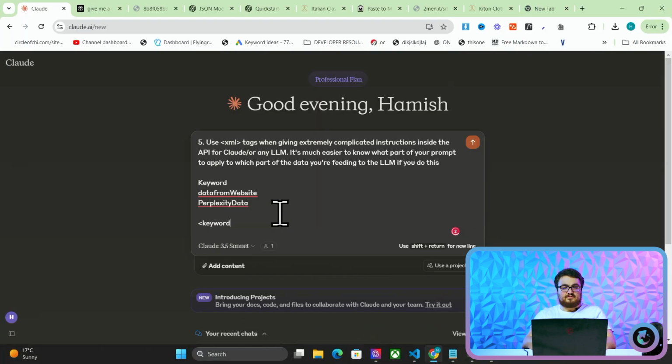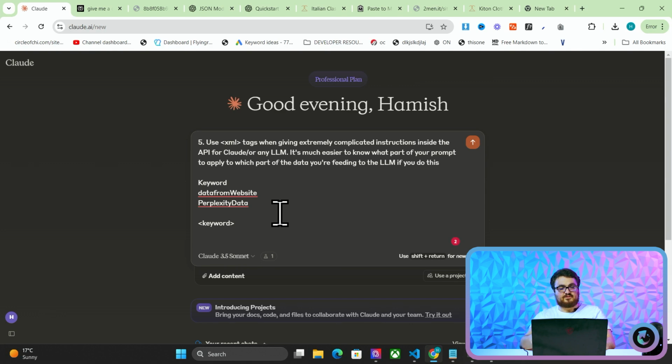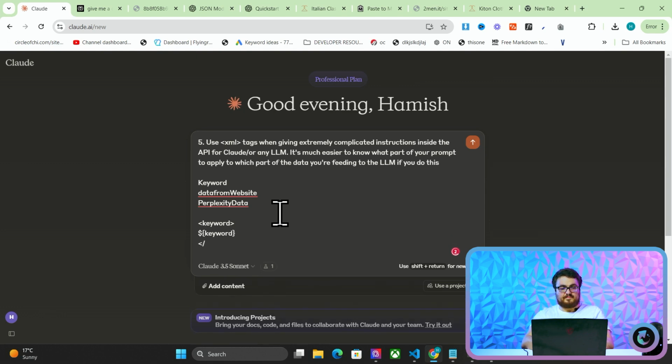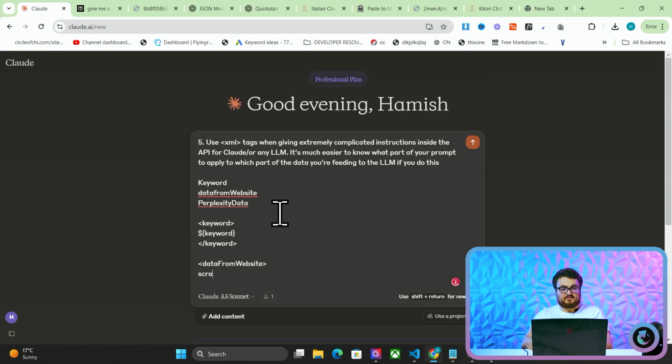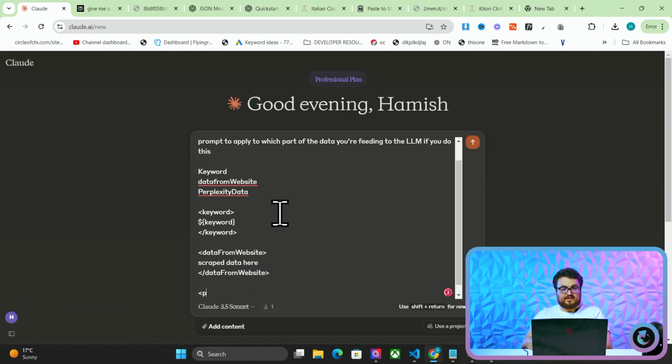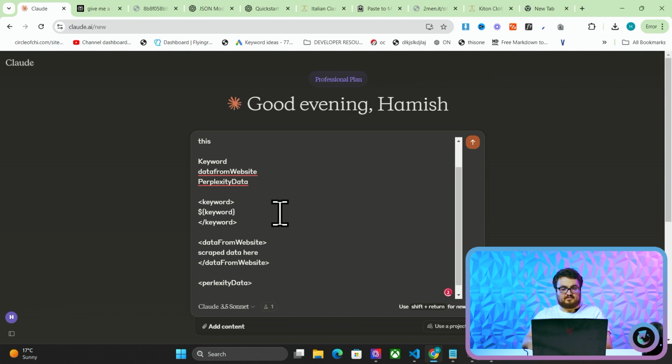All you have to do to get Claude or ChatGPT to fully understand what it's doing is wrap it in tags. And it will normally look something like this. Okay, this is a variable, okay? And then you close the XML tag, then you do the same here. So data from website, and then you do script data here. And then finally we do Perplexity data and some information from Perplexity, and then we do a closing XML tag.